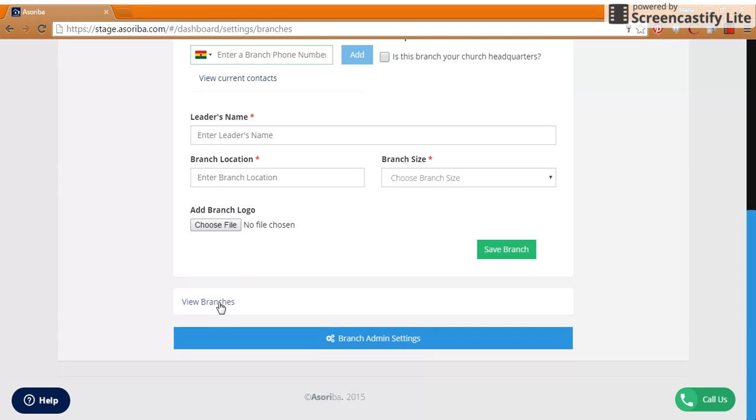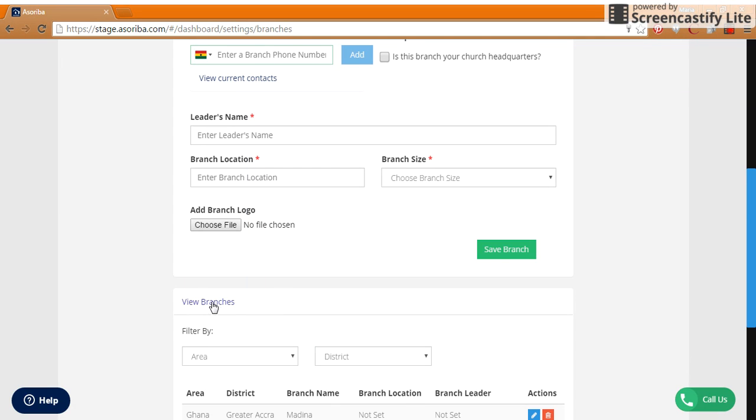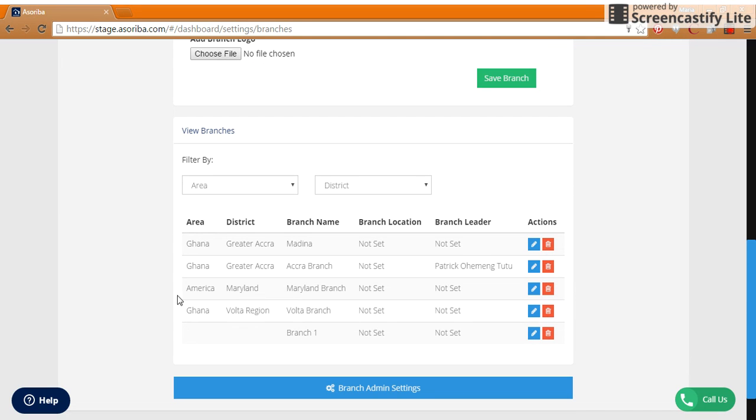To view your current branches, press this hyperlink and you'll be able to see them here. If you need to edit, press the blue icon, and if you need to remove, press the red icon. You may also filter by the levels of jurisdiction, in this case, area and district.